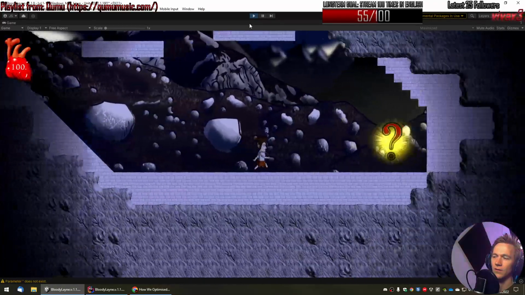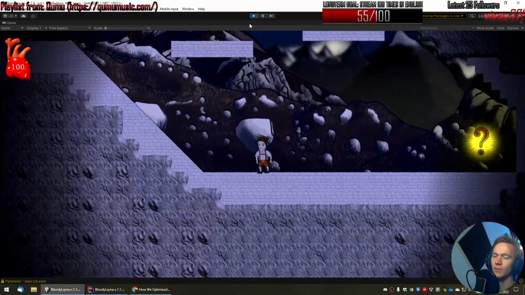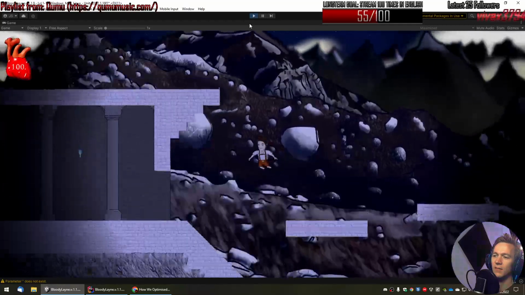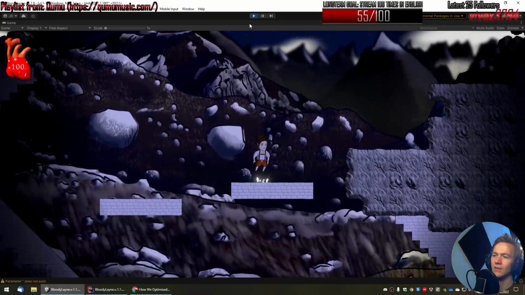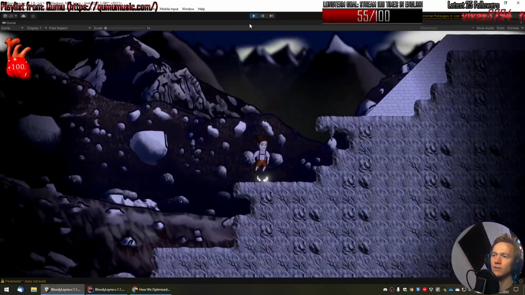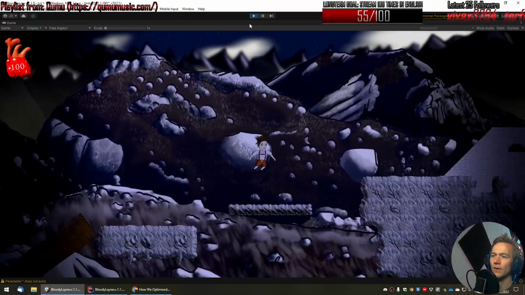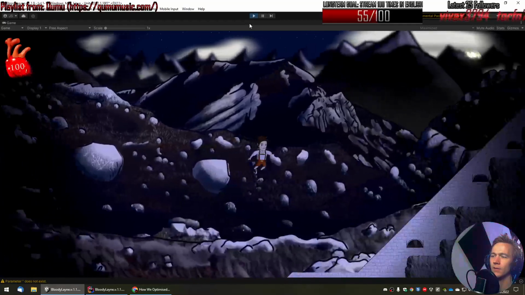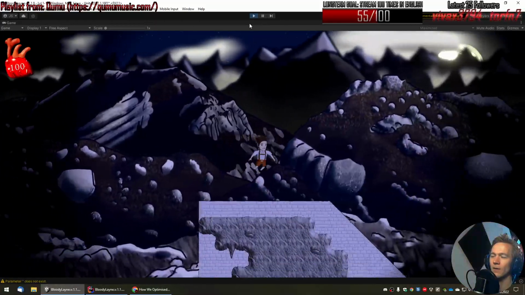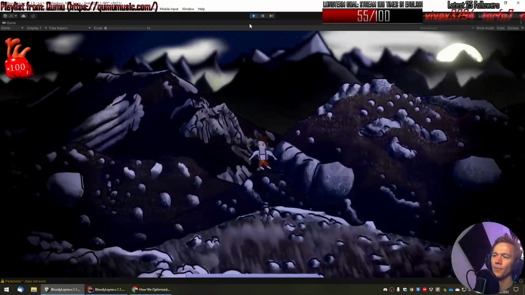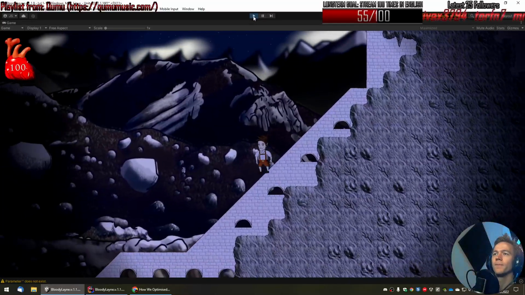Can run around here. When we jump up, we see that grassy area. We also feel like we are really inside of a valley. Like we feel like we are in the mountains. That's great.